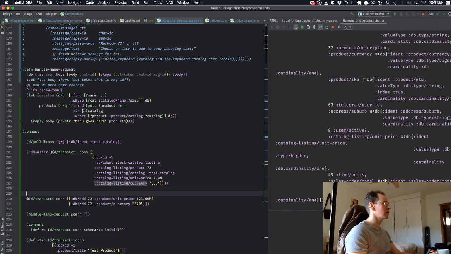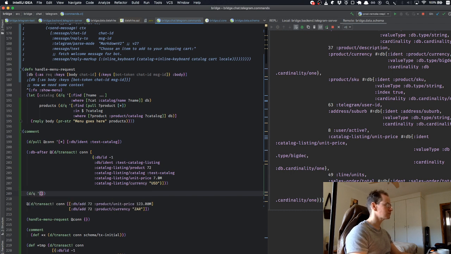Cool, so that works. So now we're going to query, and I'm going to use the map shape query.